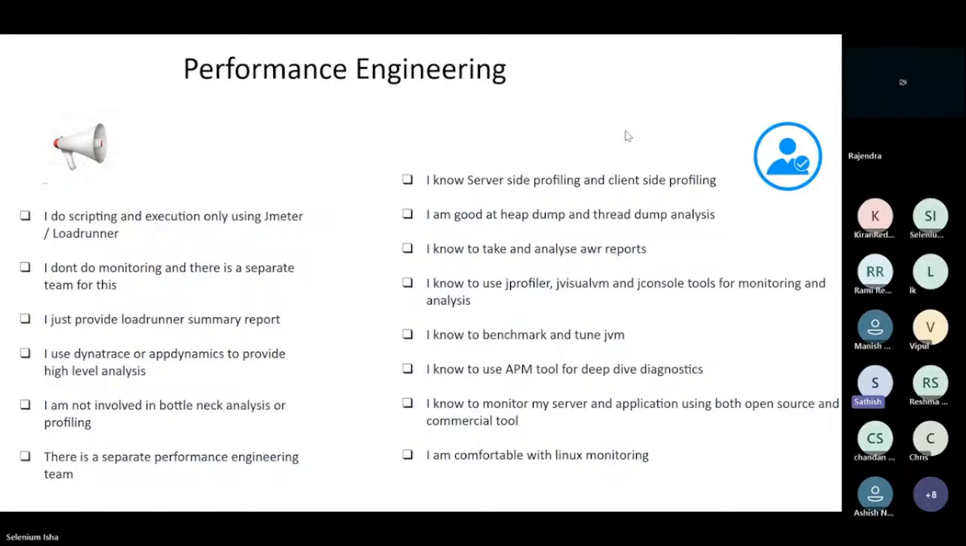So current state, I presume that most of you will fall under whatever you see on the left side, right? And what we would want you to transform through this course is to gain experience, gain knowledge in whatever I mentioned on the right-hand side, right?